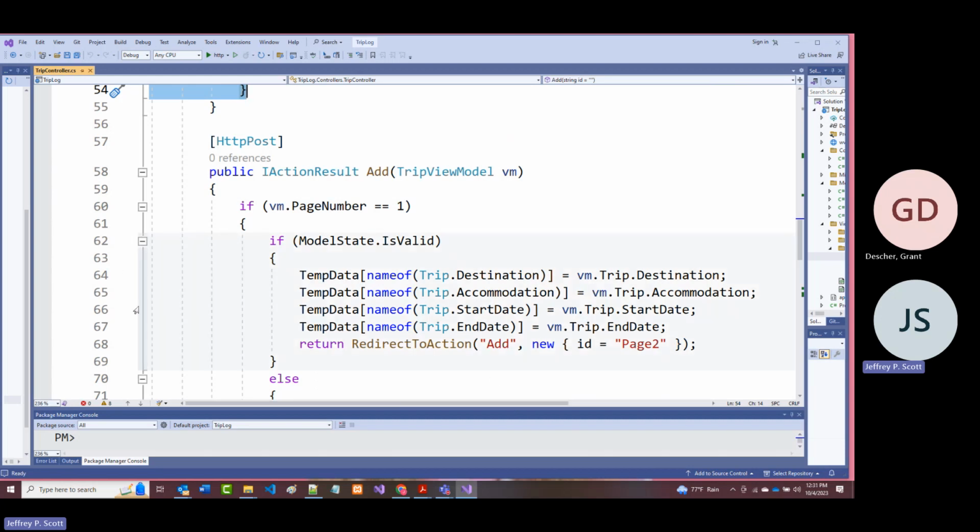So the first thing that's in here, and I think these were all correct, but I could be wrong, as it says, this is checking to see if the model state is valid. And if it is valid, notice what we're moving into temp data: all of the destination information, all of the accommodation information. And when I say all of that, that's the actual destination, the accommodation information, the start date, and the end date.